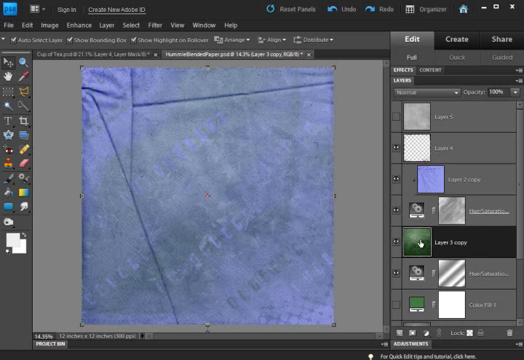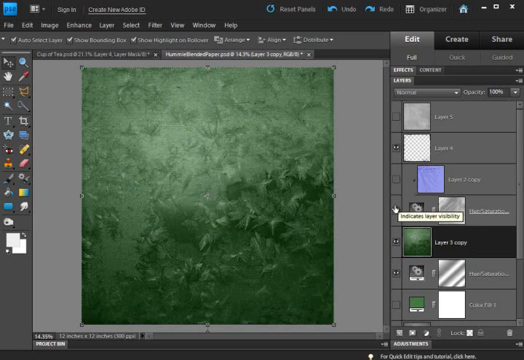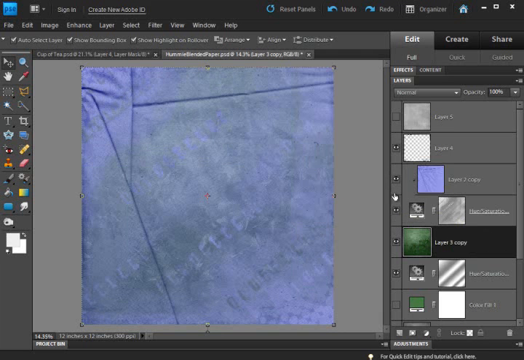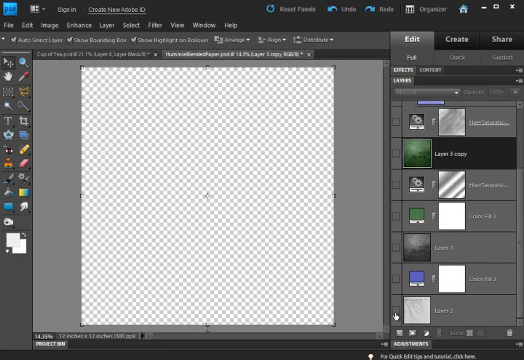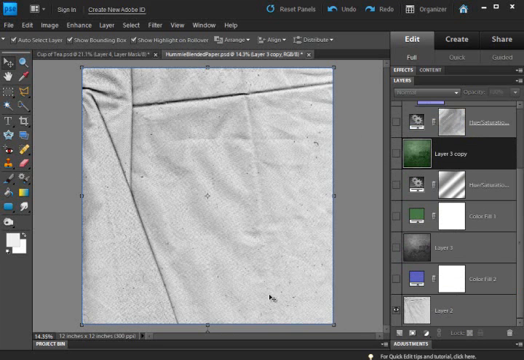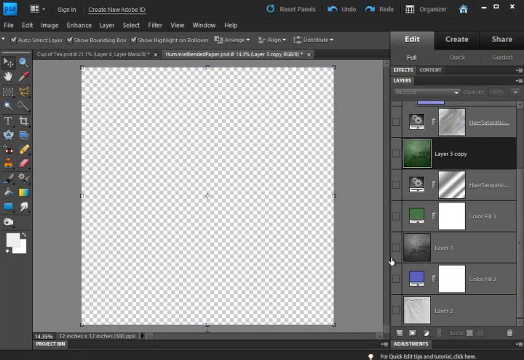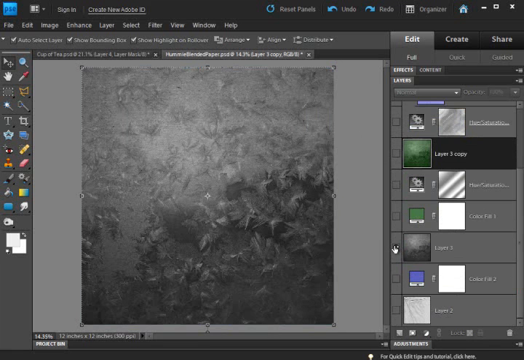And below that I have, let's just turn this off, this green paper, which was also a CU paper. And this top one, you can see, is a CU border. But I'm going to show you what I did. I got a lot of layers here. Here is the original CU paper, and here was the original CU paper.